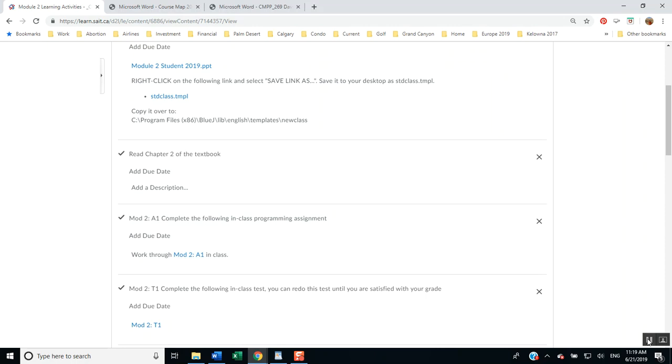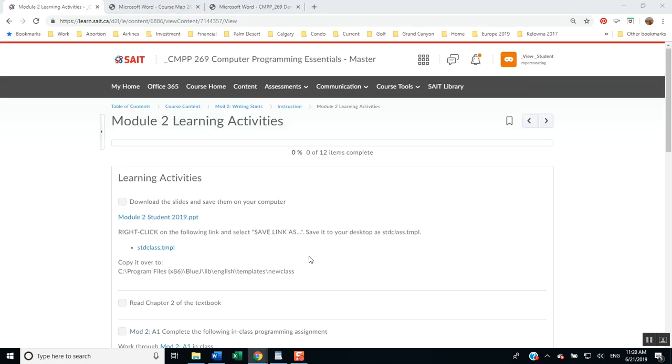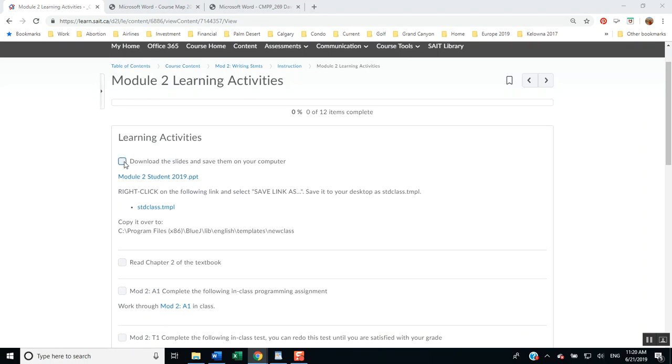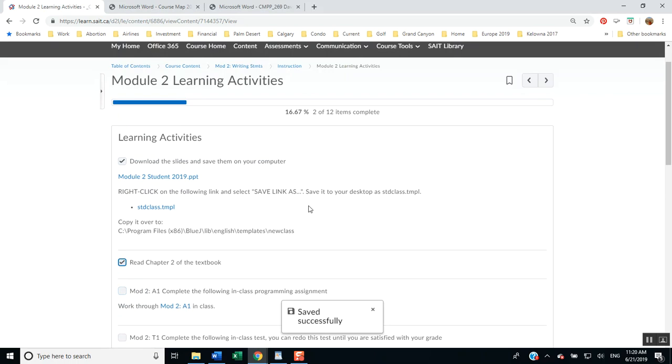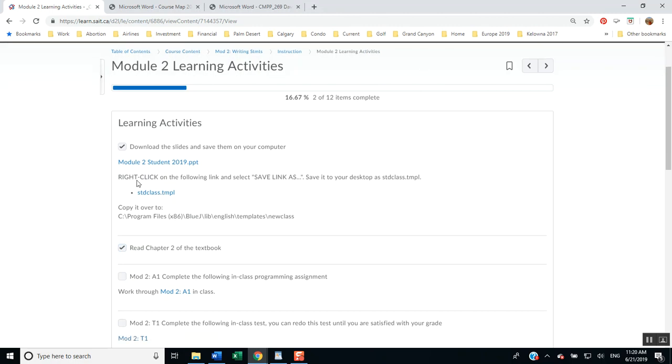Let me just flip over to the student perspective for you. Okay, I flipped over to the student perspective, so this is what it looks like for the students. You can see as they do their learning activities, they can check them off and it keeps track of how far they are in terms of completing the course. You can also look to see how students are doing in completing the learning activities. It's underneath, I believe, course tools, user progress. It doesn't show because I'm in student view here.